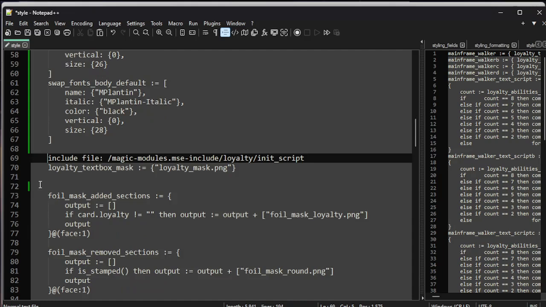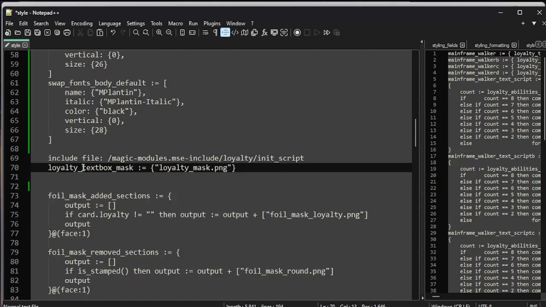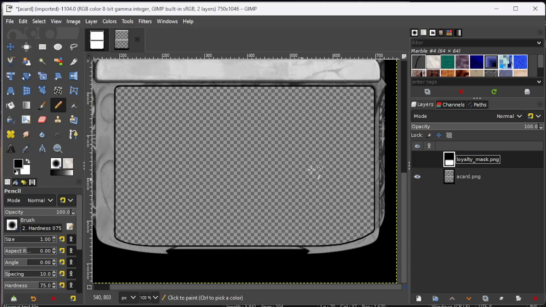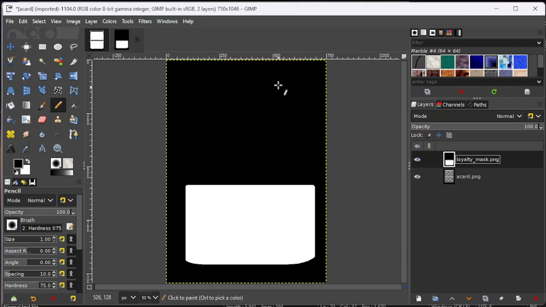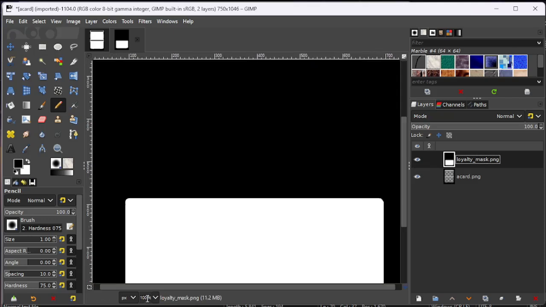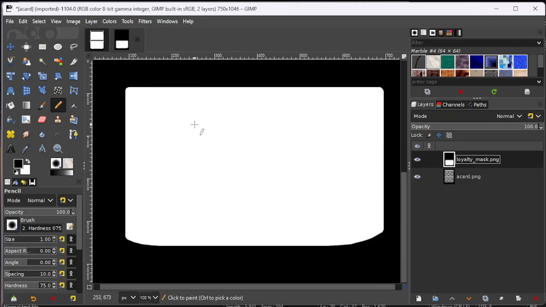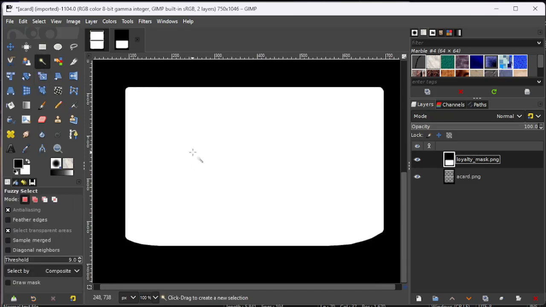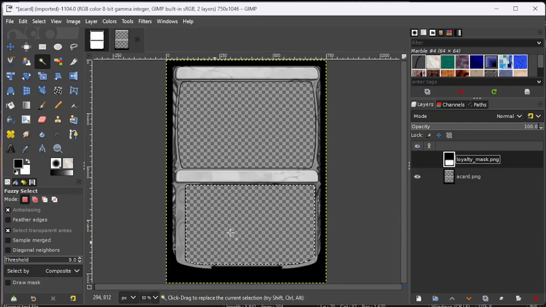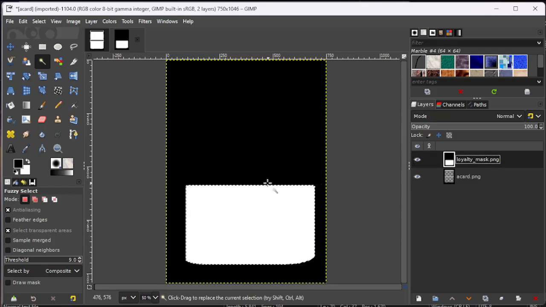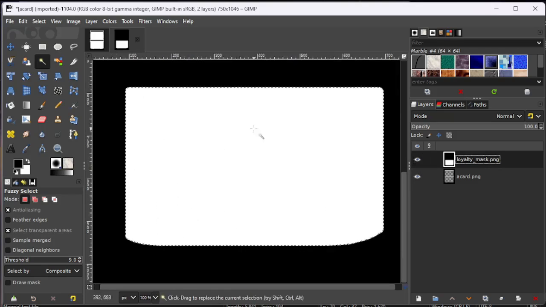There is one thing that we want to edit in that whole system, and that is this loyalty text box mask, which is set to our loyalty mask. Now what that is, let me pull this up. So here is the frame that we're using for the card for the Planeswalkers. And our loyalty mask here is going to be the area where we want the ability stripes to appear. So this white area here is where our stripes actually show up on the frame, and this mask here is how we tell MSE where that's going to happen.